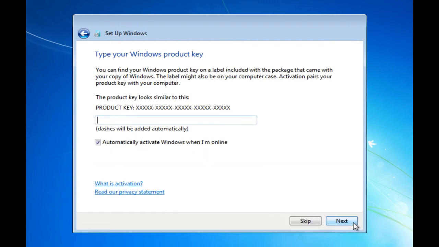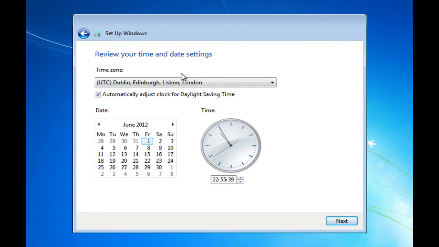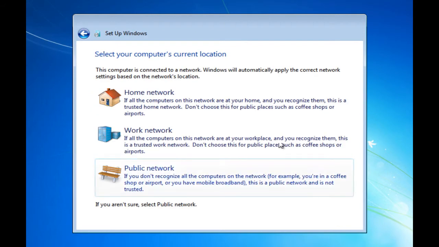Here you need to type in the product key that would have been supplied on your Certificate of Authenticity sticker. I'm just going to select Next so we don't publish any keys into the public domain. I generally recommend we pick the recommended settings here because you're going to want to keep your machine up to date with those security updates. If any of this information is incorrect at this stage, you can correct it here. Everything looks fine for me, so I'm going to click Next. We're going to pick Home Network, so that's where I'm using this machine.